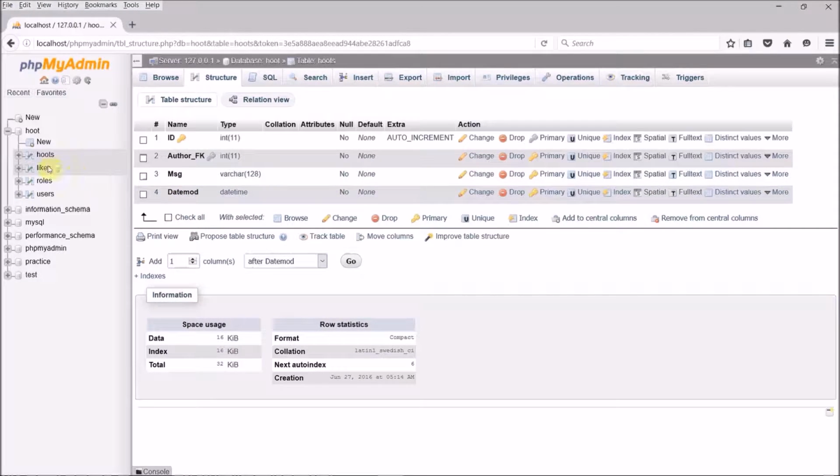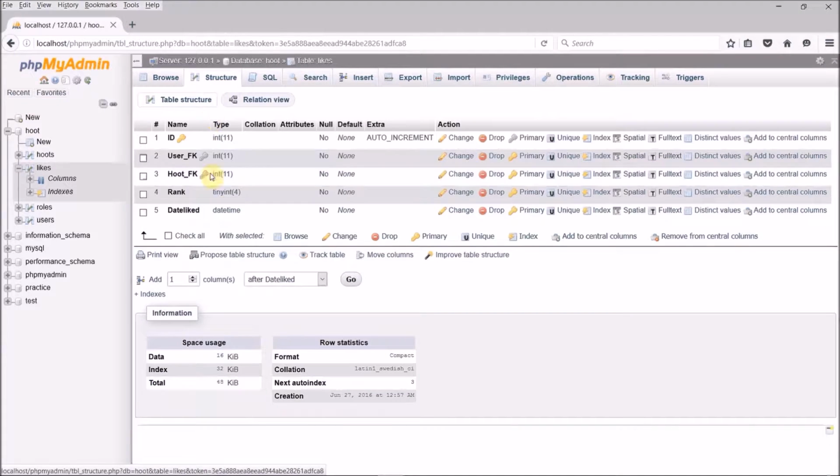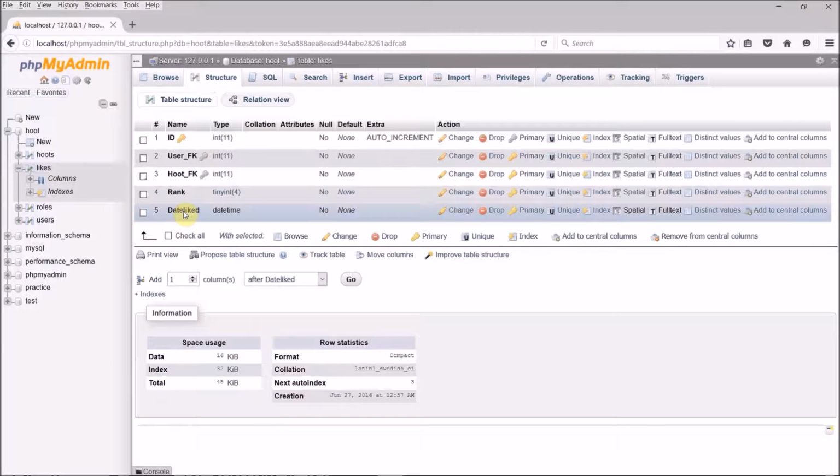The other thing we're going to change is under likes. I think we changed this last time. If you didn't, go to structure and we'll say date liked for the likes. If you have any columns named date, you need to change them.